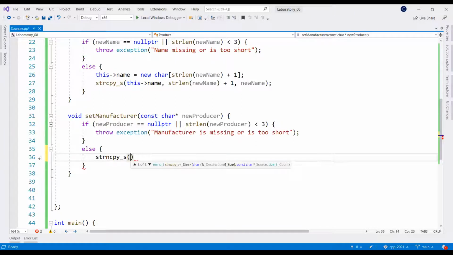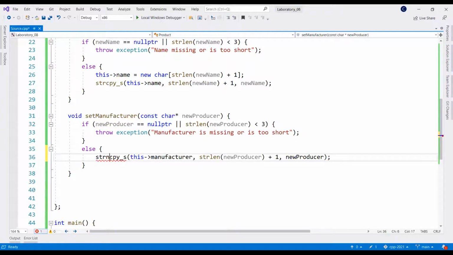The destination is this manufacturer. The number of characters is string length new producer + 1. And the value is new producer. Okay, so for static arrays, string copy: you just go and copy the values, okay? You can't create space, so you can't create memory leaks.